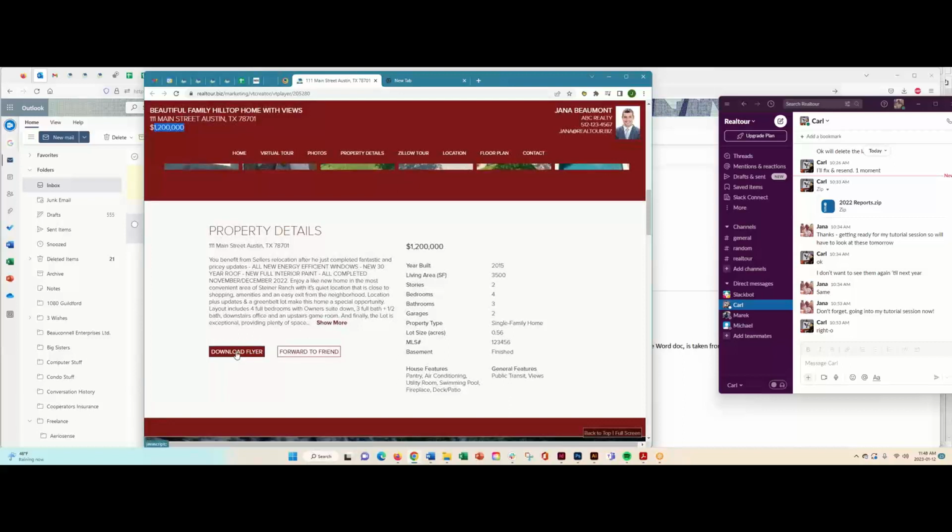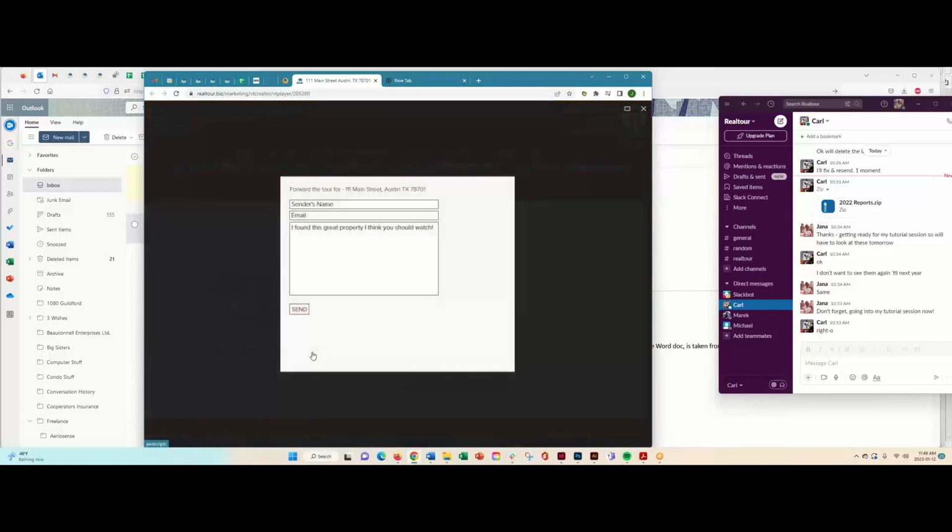This just won't show up. If you want to add a flyer, you can exit out of here, go into eFlyers or print materials, make the flyer, drag and drop it over, go back to preview, and it'll show up. You can also forward this listing to a friend, and this was something you didn't have to do in the back end. We just do it for you.